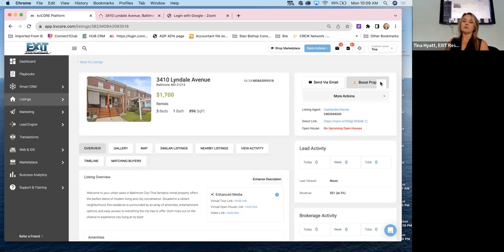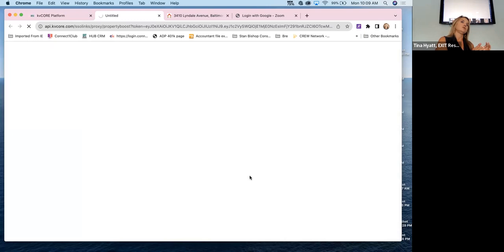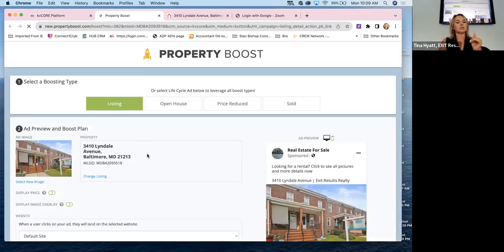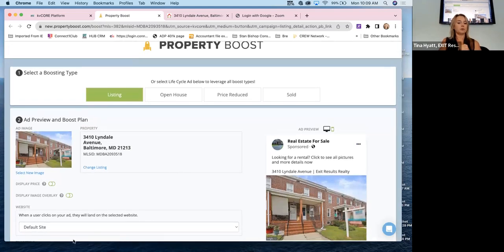Boost property. The boost property button is similar to the Exit Resource Center boosted Facebook ads, but it's going to create boosted ads for you.